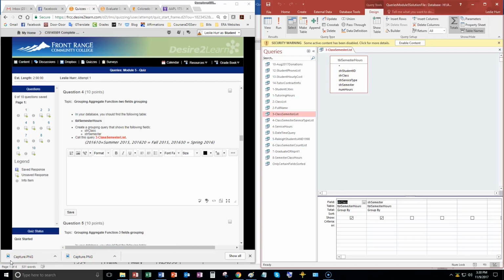Okay, so moving on to question 4. This time you're going to group 2 fields, the STR class and STR semester. And so here's STR class and STR semester. It's coming from the TBL semester hours table, which is what it says here.